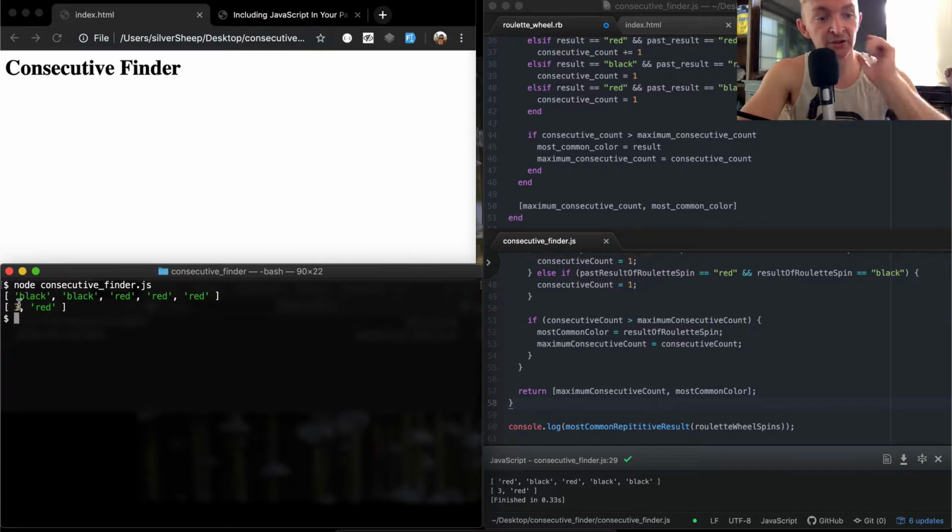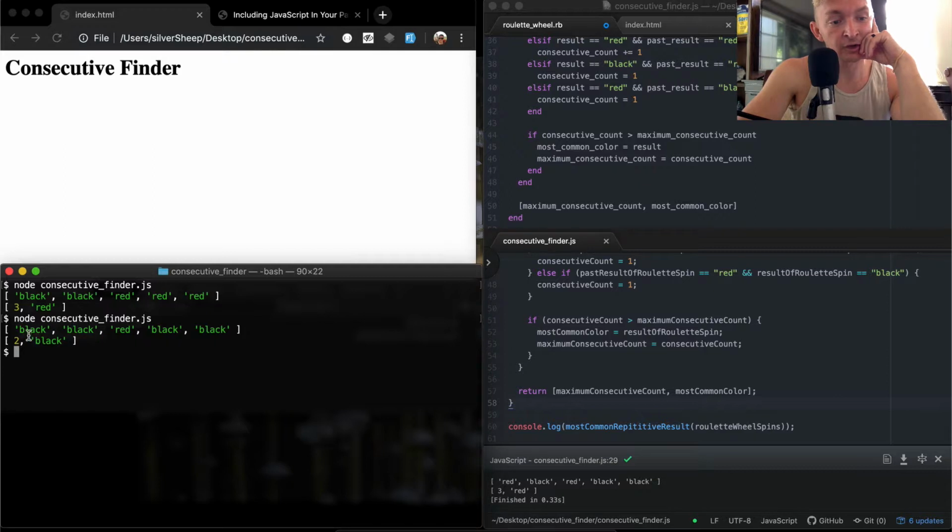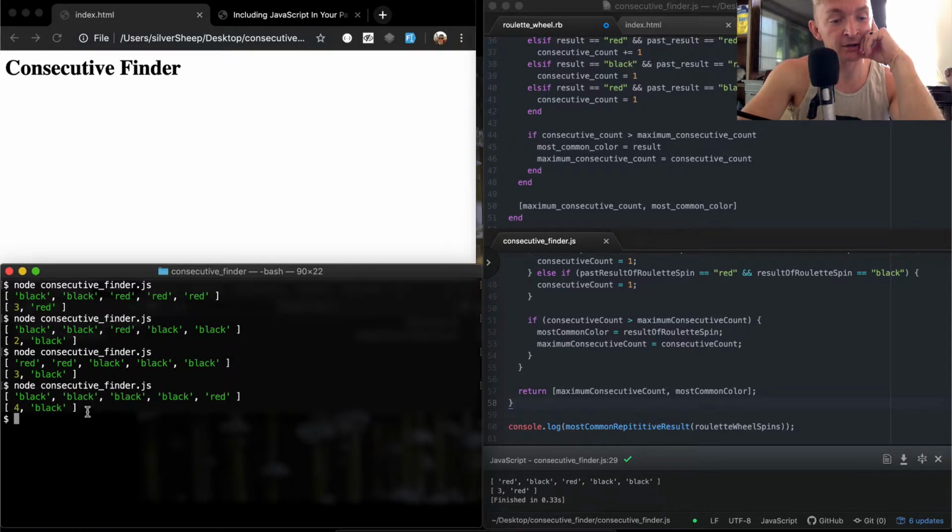Okay, so right now it's saying 3 because the most consecutive is these 3 reds, and the result is red. 2, and it's black. Here we've got blacks happening twice, so they're black. And here we have the consecutive finder being 3 for black, 1, 2, 3. And so, yes, now we're generating a 50-50 spin for red and black. And we're counting the number of times that a consecutive result happens, 1, 2, 3, 4, and the color that the result is. And so there you go.